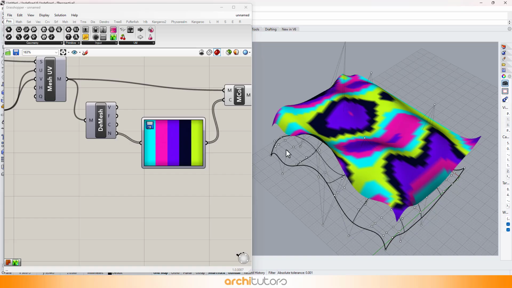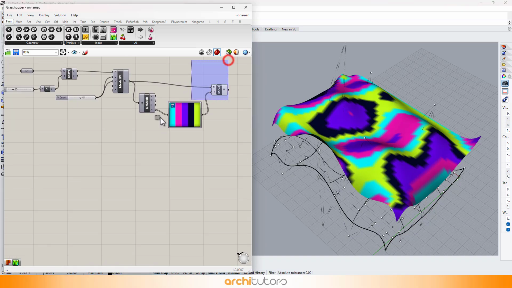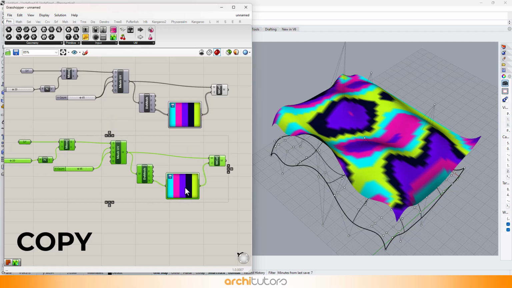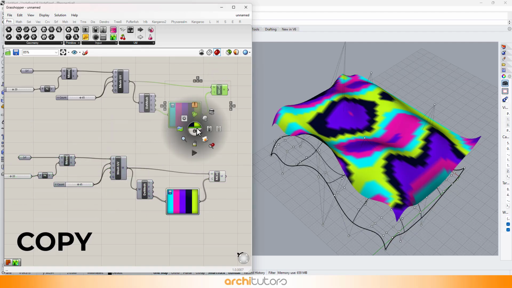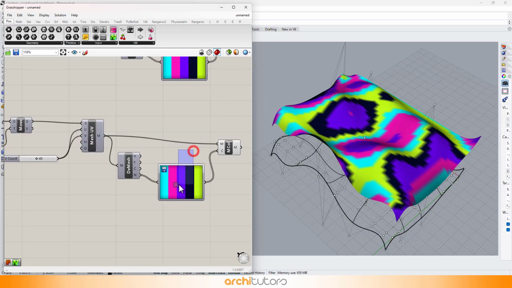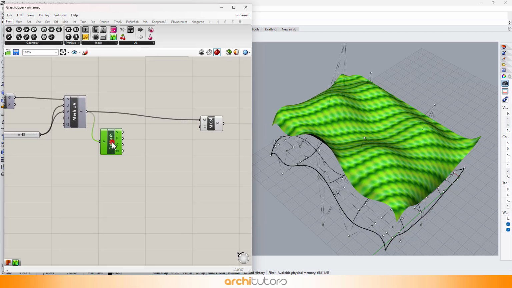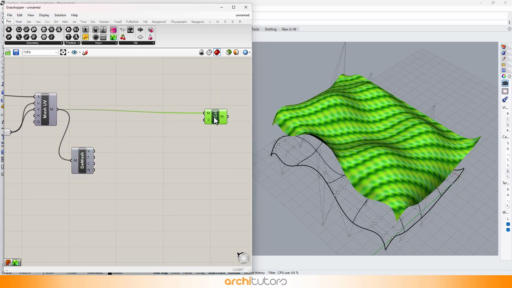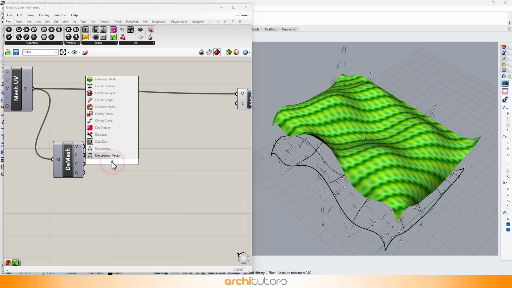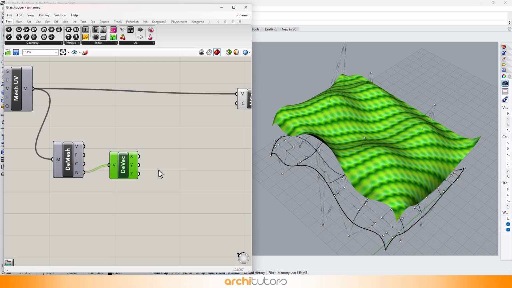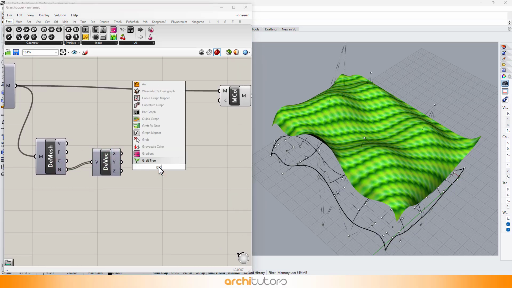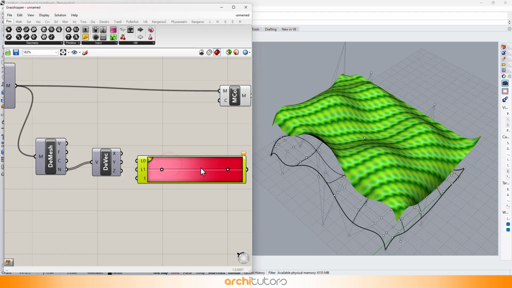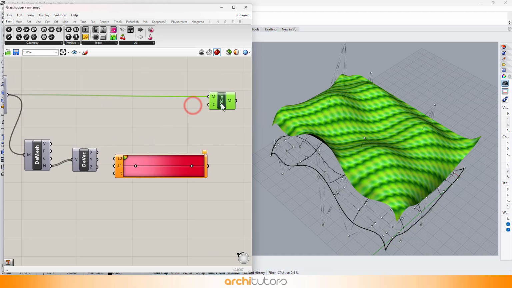Let's try a second, fully procedural approach. Copy the setup we just built, but delete the image sampler. Connect a deconstruct vector component to analyze the vertex coordinates from our deconstructed mesh. Add a native gradient component and plug it into the mesh color node.